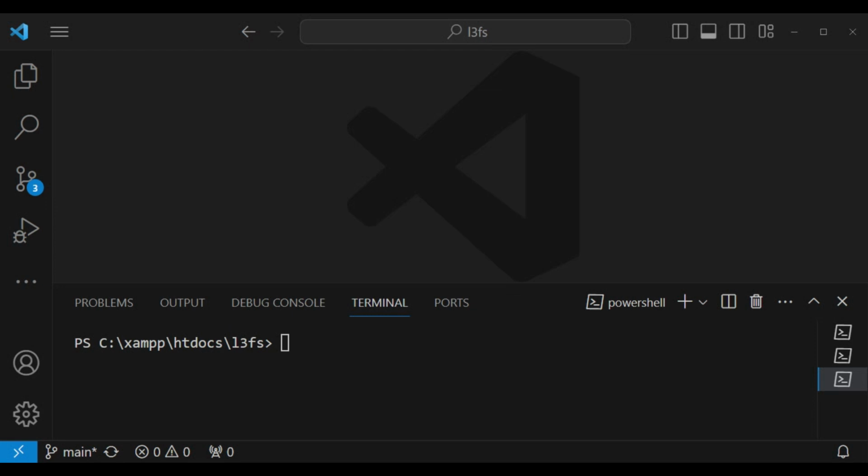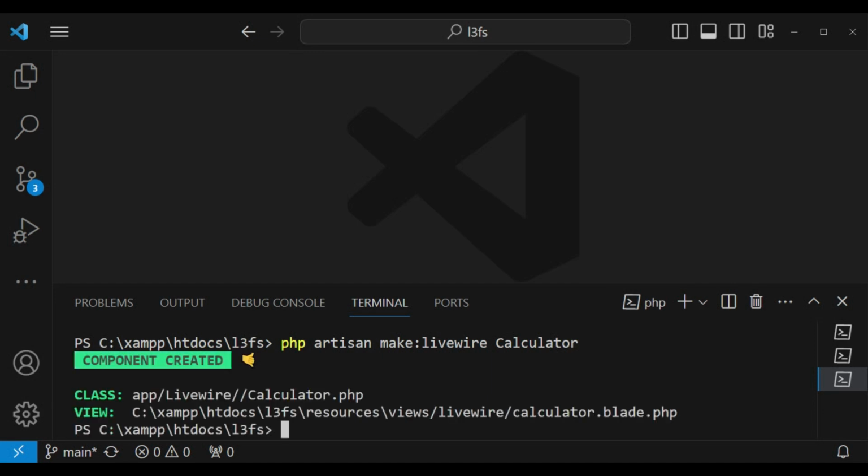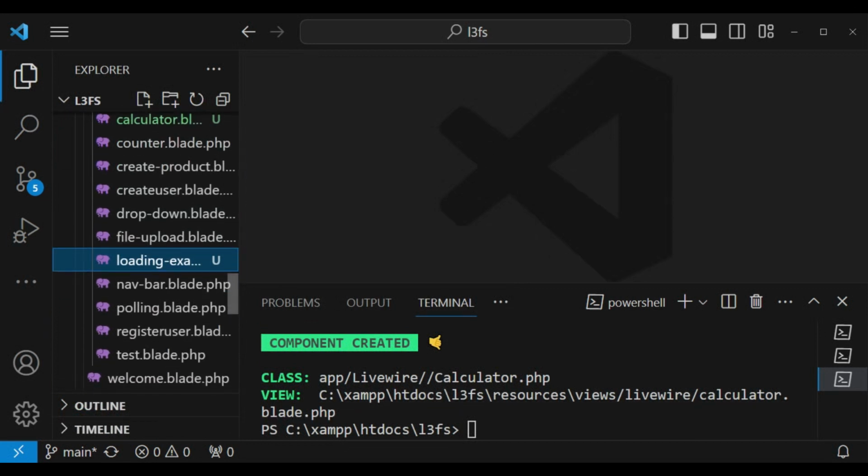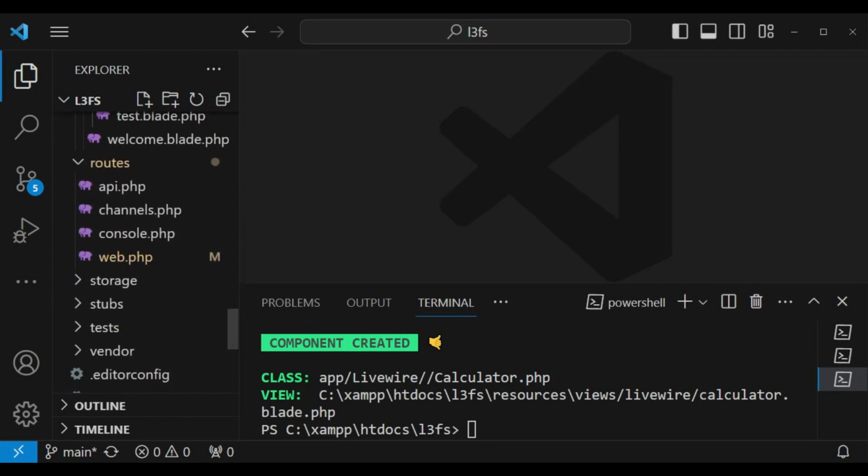So let us go ahead and create a component. I'm going to run php artisan make:livewire. The name of our component, I'm going to call it calculator, like that. Now you hit enter. Of course, it's going to create for us two files. One of them will be a Livewire class, and the other one will be the Livewire blade component in this case.